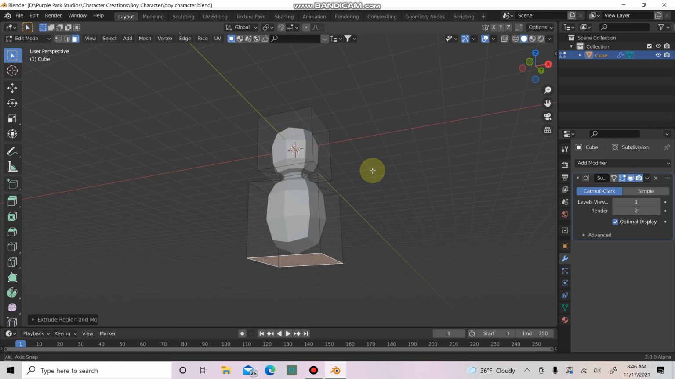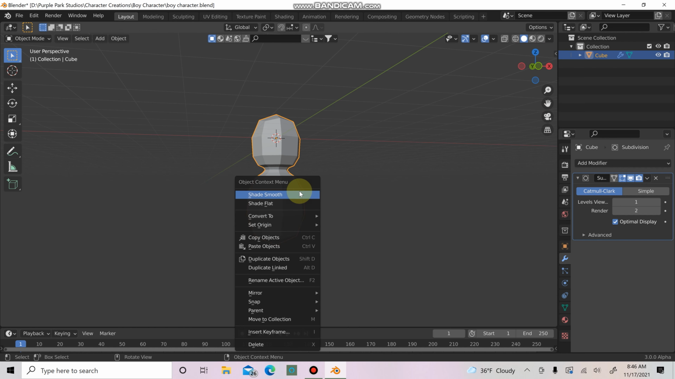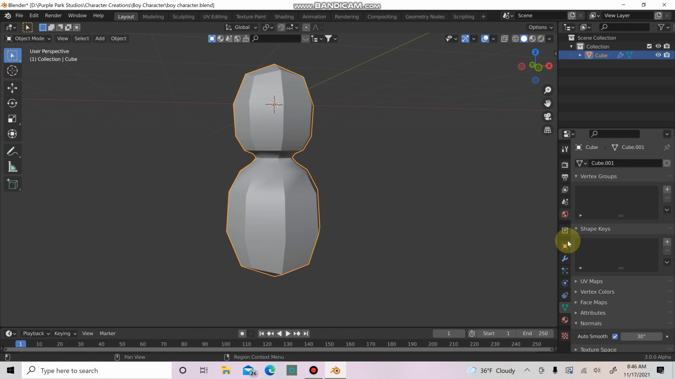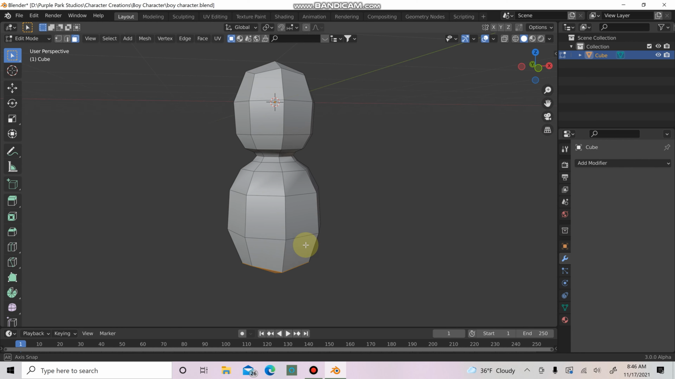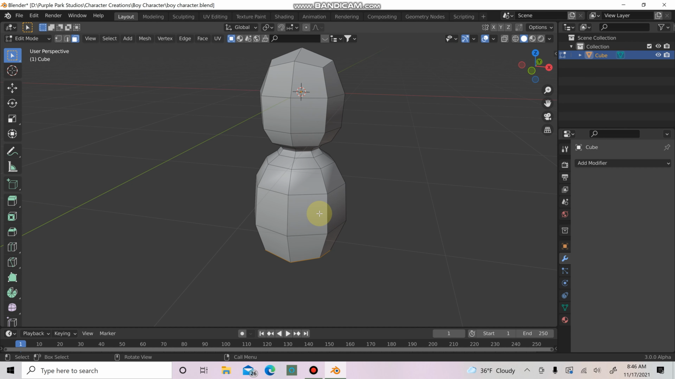So then the next thing we're going to want to do here is, at this point you can go ahead and shade smooth. Go down to normals and auto smooth that. At this point you can actually apply this modifier, but make sure you do it with only one subdivision there. So I'm going to hit apply there and tap back into edit mode, and now you can see I have a little bit more geometry to work with here.